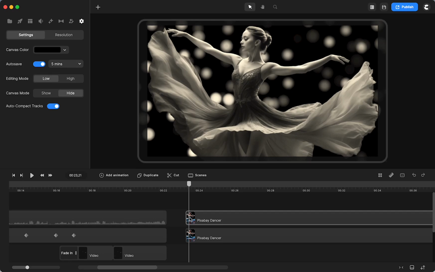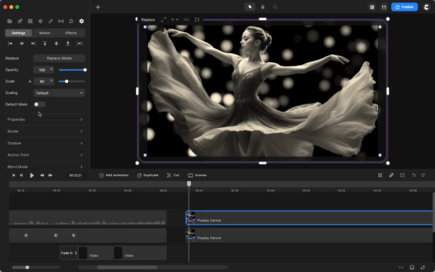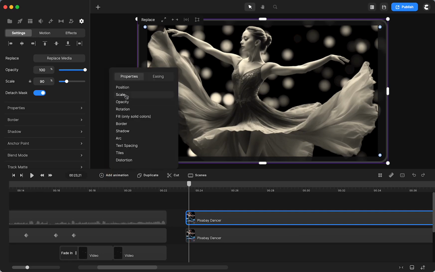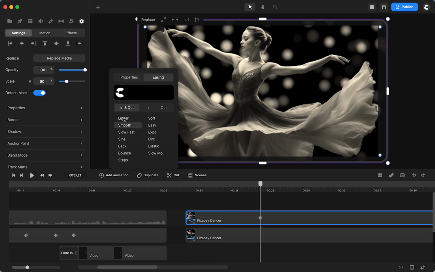You select the top one. You're going to detach the mask right here. And then what I'm going to do is I still have that one highlighted. I'm going to add an animation of position and scale, then easing. I'm probably going to pick linear. You can do whichever one you want.